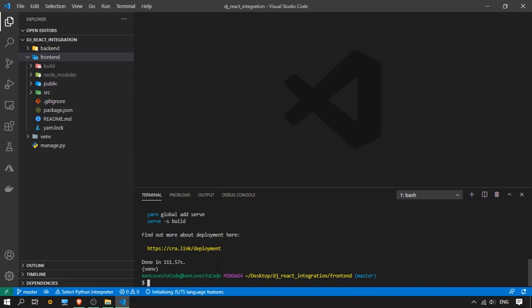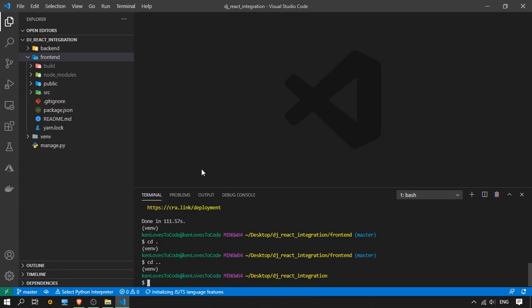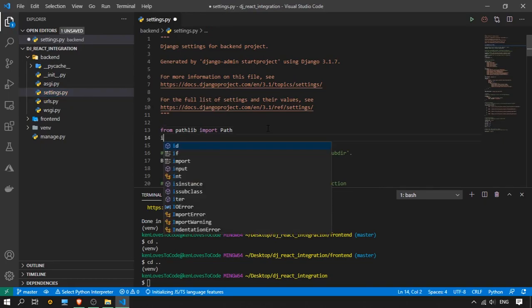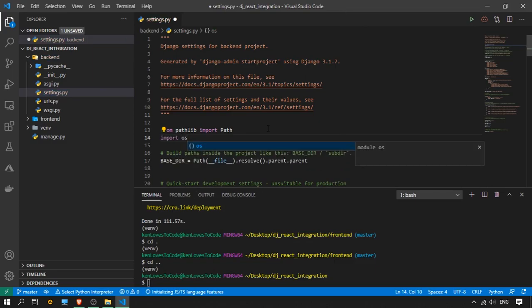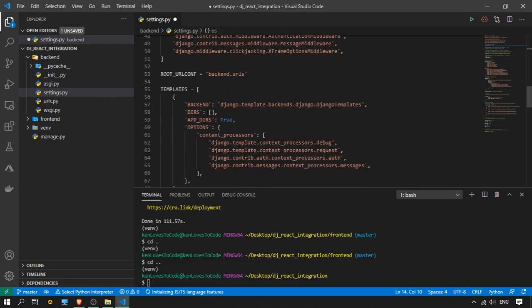And now, since we're done here, let's go back to the main directory, cd .. to go back. Oops, cd .., cd .. And now we are here. So let me just go to my backend, to settings.py, and then here we have to configure something. We have to import the os, and then scroll down and go to templates.